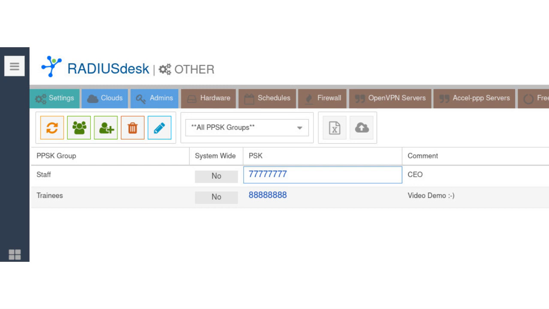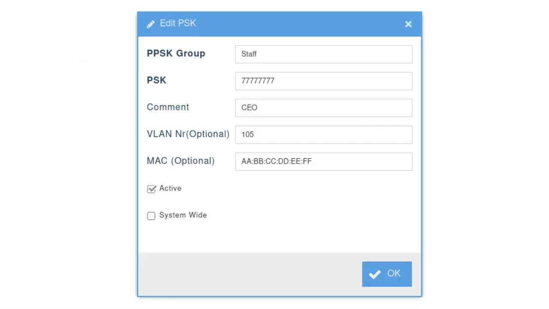You can find the Private PSK's applet under the Other menu item. Here you can manage groups of PPSKs. A PPSK group consists of one or more PSKs. Each PSK is unique for the group and can contain optional information such as VLAN number or a MAC address. You can also add a comment to a PSK entry or activate and deactivate it.